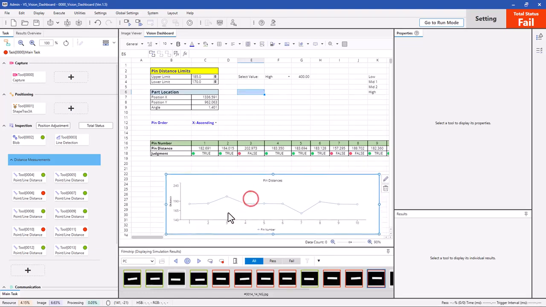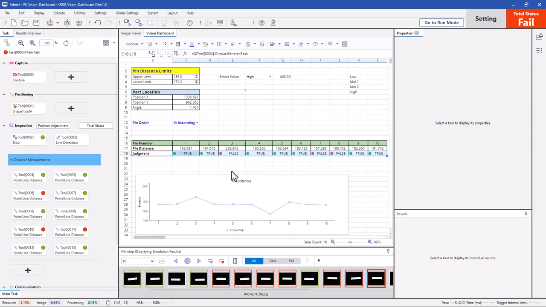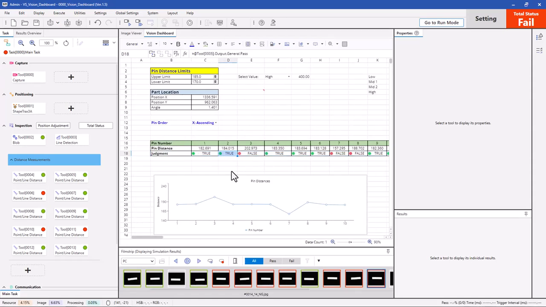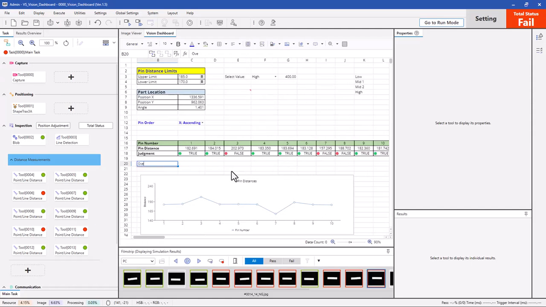Of course, there's a lot of built-in formulas and things you can do with all the data in the cells as well. So for example, let's say you want to do an overall judgment of just the pin distances. In other words, I want to know pass or fail just for the pins themselves. So what we can do is, again, I'll put some text in here, overall pin judge. And we have all the judgments here.